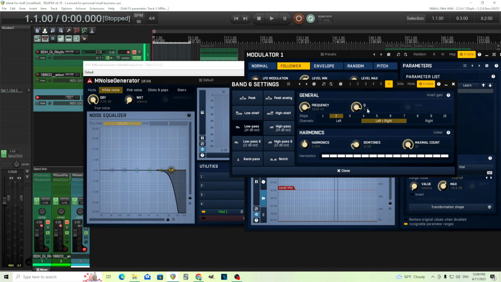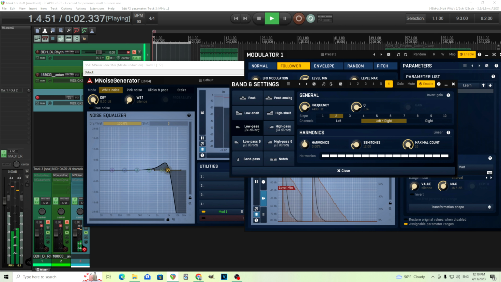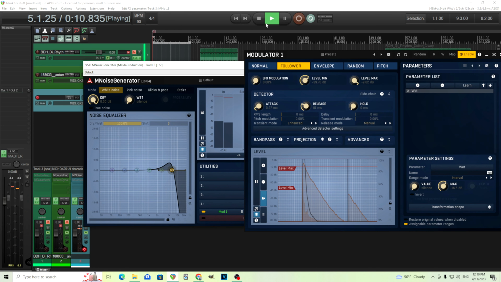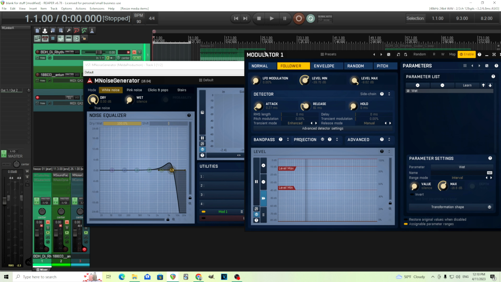That's sounding pretty good. You can also use the Q if you want to emphasize a certain frequency, like this. Let's sweep around again. To me, that's sounding pretty good. It almost sounds like some extra snare chains on there. So let's listen to it before and after.